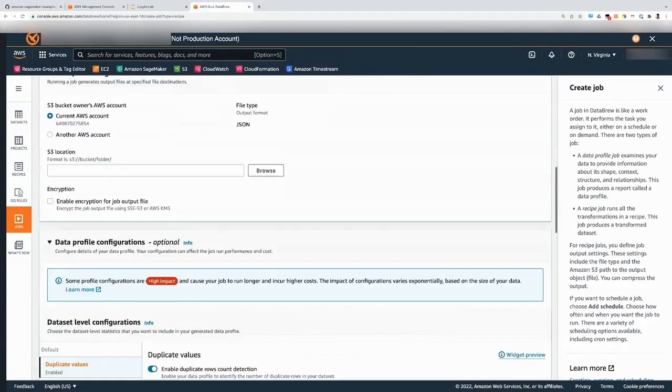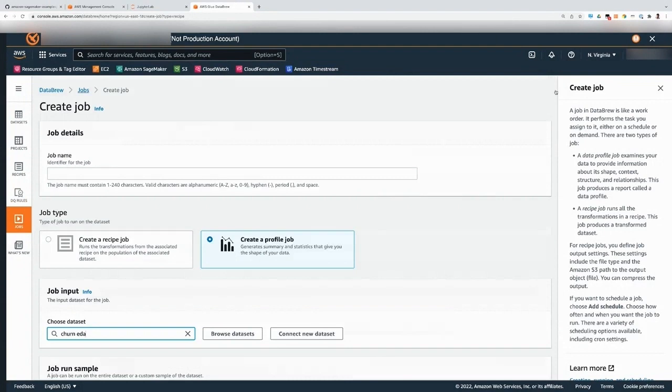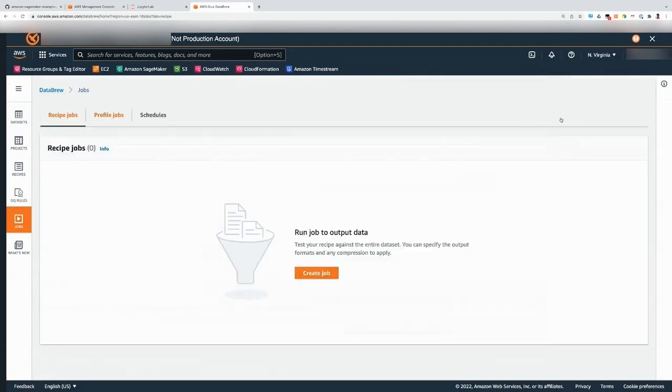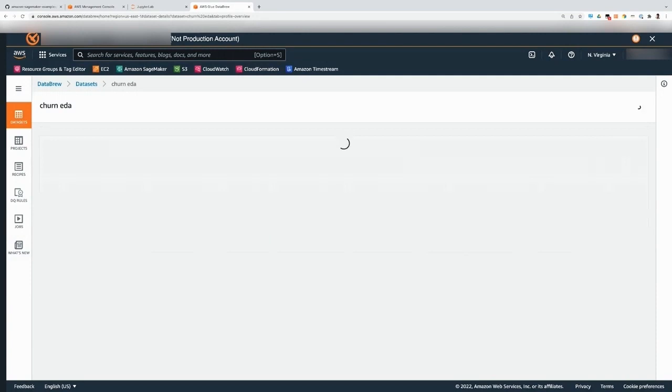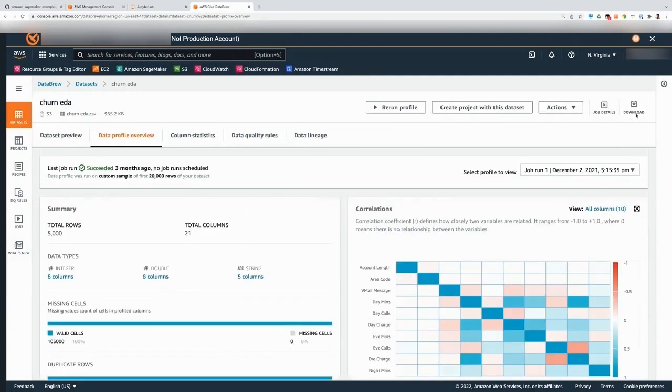And I'm going to open up that profile job. Here is the profile job that we already ran. Yep, these are the profile jobs that we ran previously. And this data profile overview, once you click on that job, it's going to bring up that overview. That is nothing but the first screen that we saw before we got into the demo, right? So this is how you will run a job to get that data profile overview.